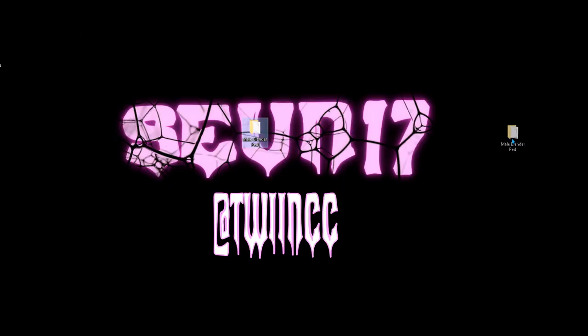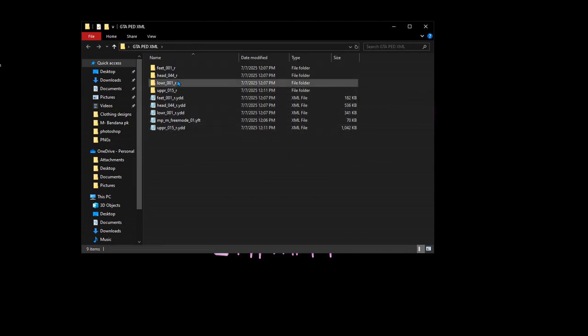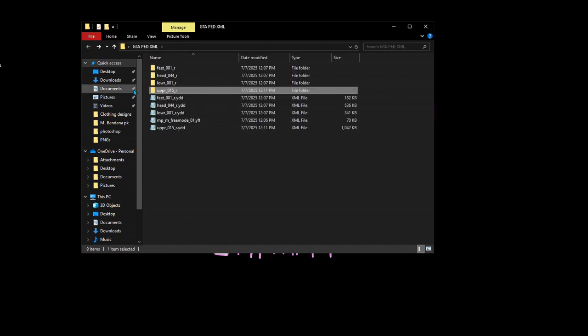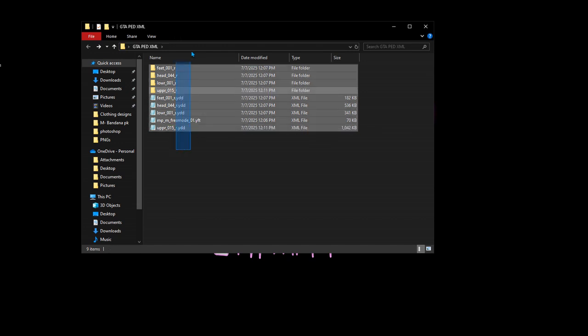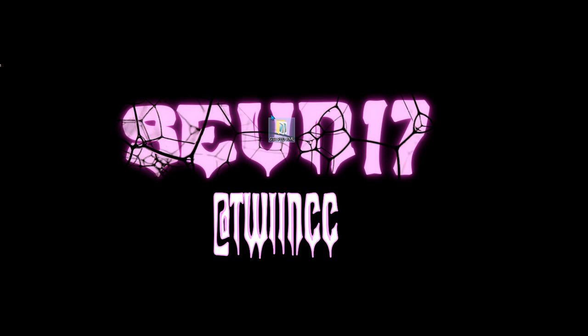Once you have your files converted as XML files, they'll look like this. Here will just be the normal specular maps for each one, as you see, and then our models, the YFT file. So this is what your file setup should look like once you've turned them into XML files. Okay, now once they're set up as XML files, we're gonna come over here and open up Blender.